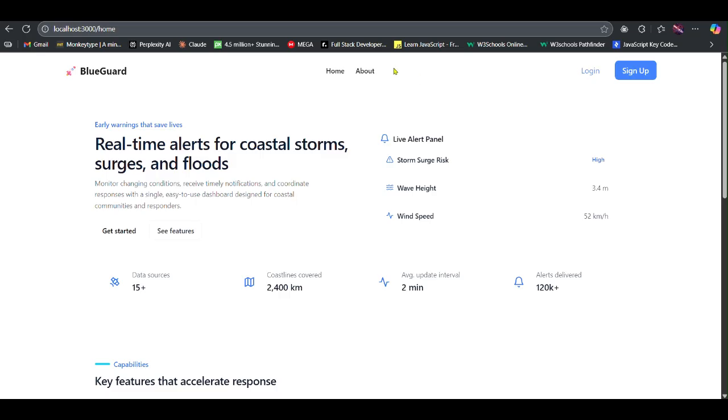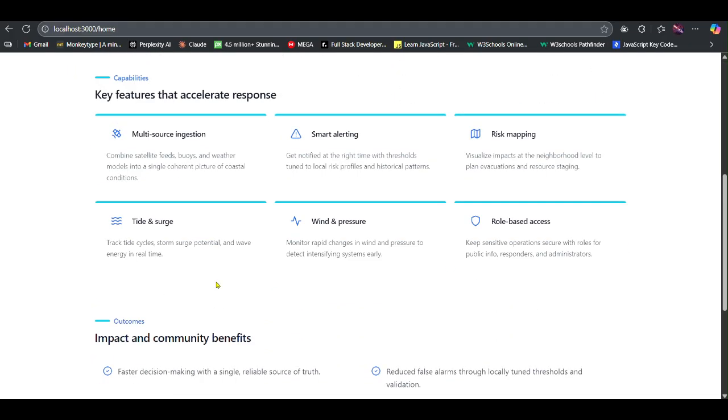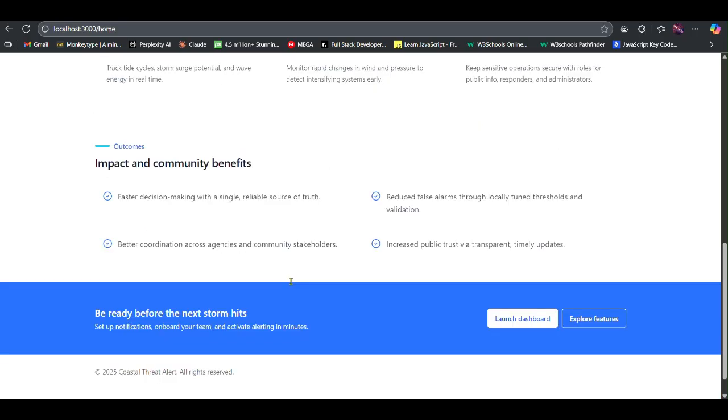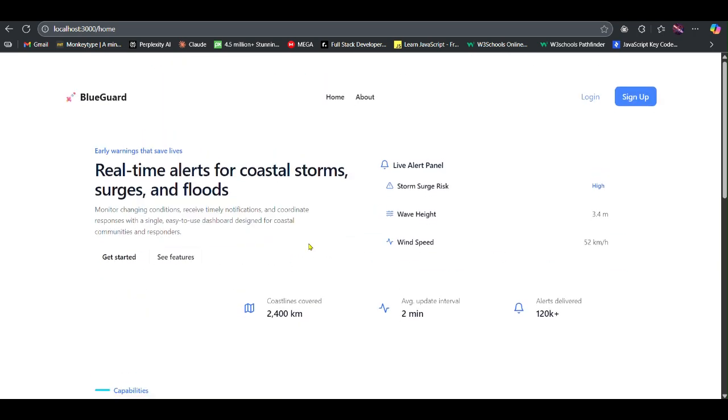This is the landing page, home page, about section, and this is the complete data of the landing page. Here it is. These are the different types of cards we can see here. These are the outcomes of our page. This is the dashboard and launch dashboard and the different types of features, and these are the footers.